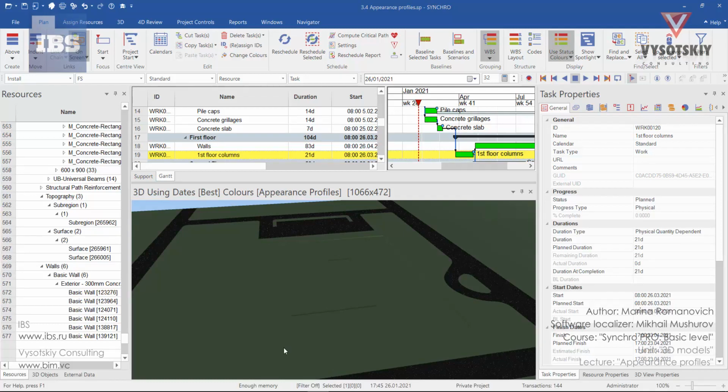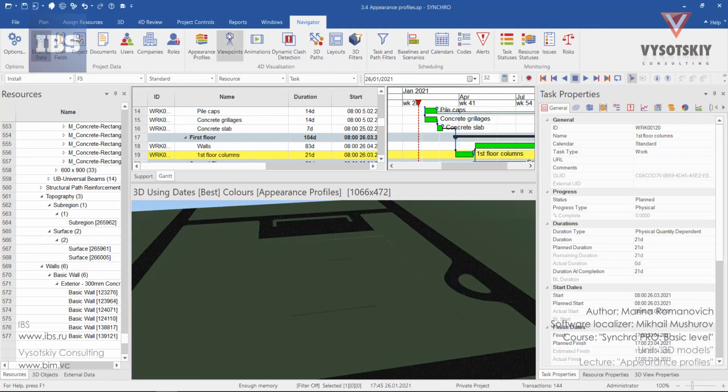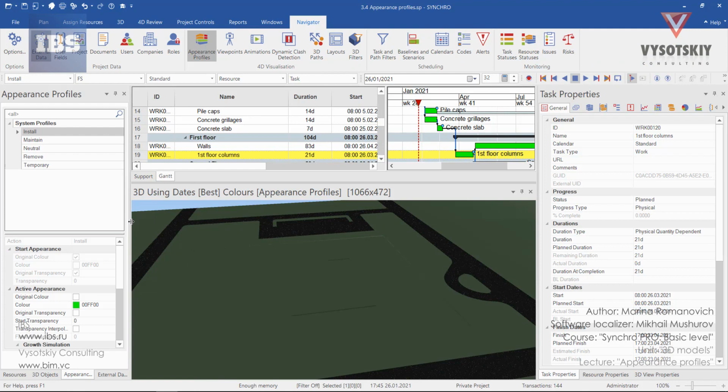Appearance Profiles. Under the Navigator tab, open Appearance Profiles. Appearance Profiles define color and growth simulation for the resources assigned to tasks. So as a task is being performed, we will see some graphical representation, some change in color or change in growth of the resource on the 3D view.